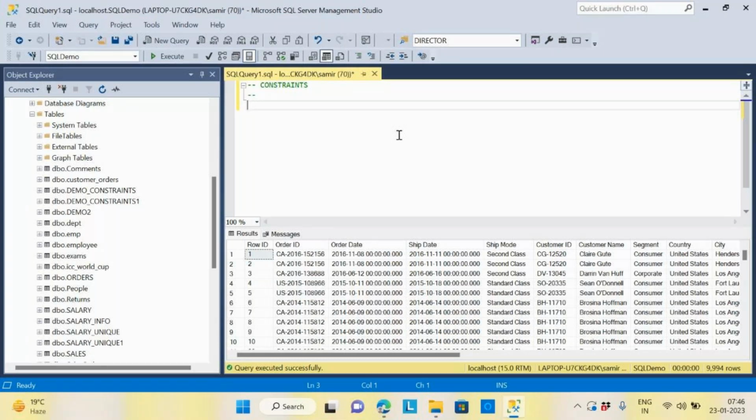The first constraint which I was talking about is NOT NULL.